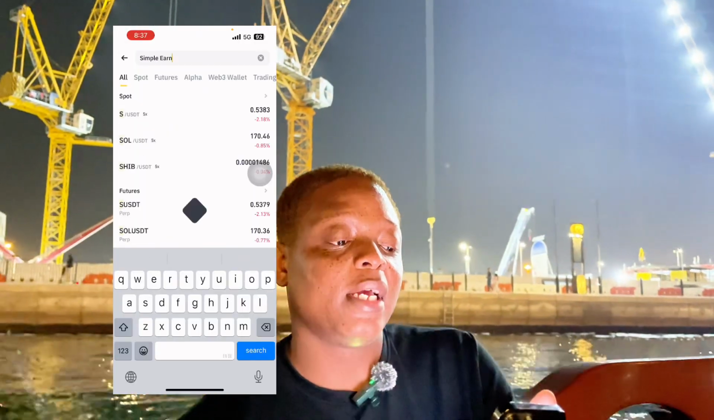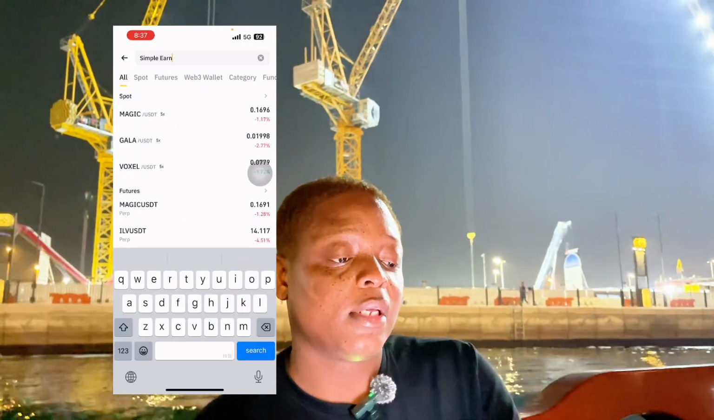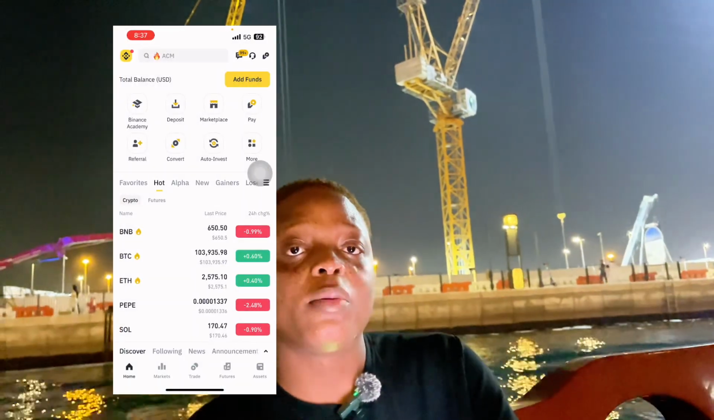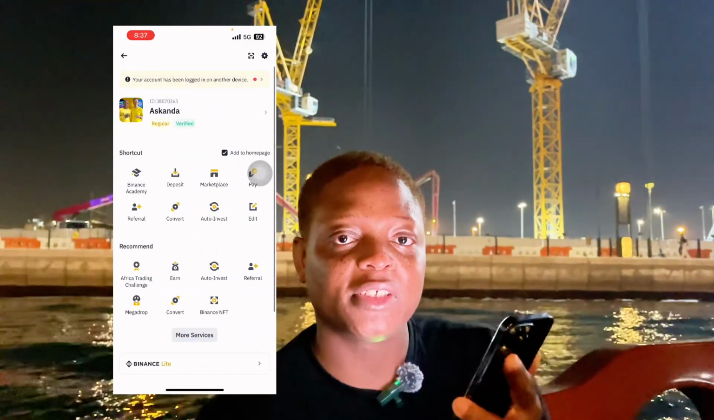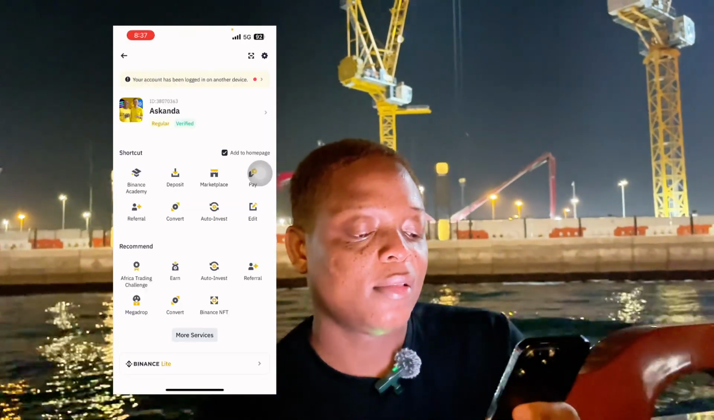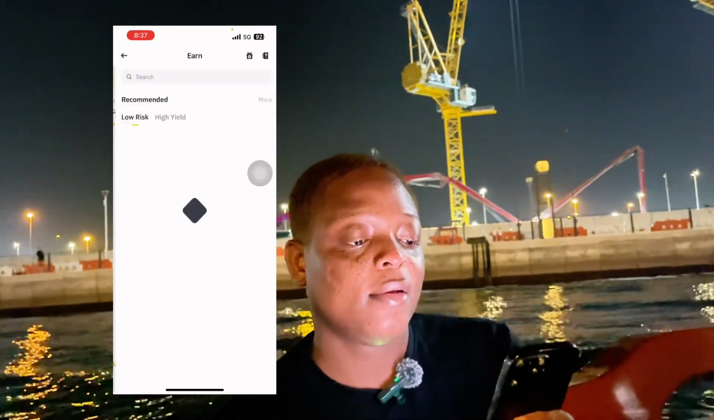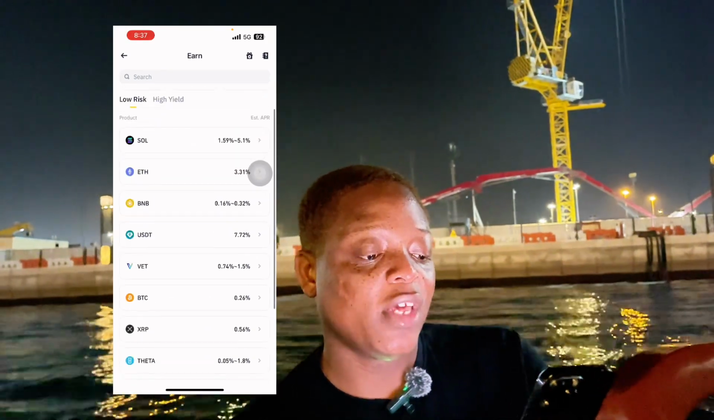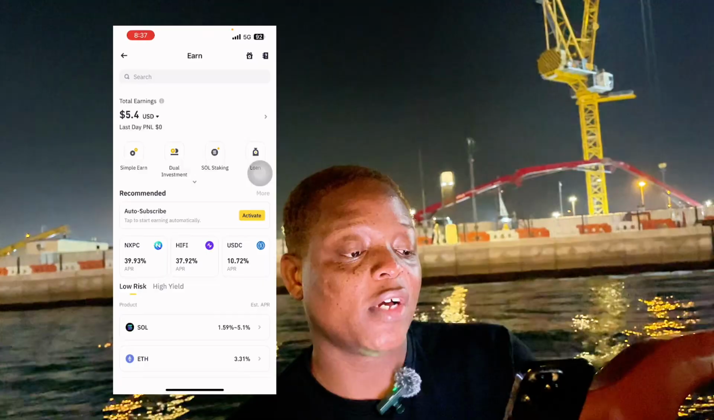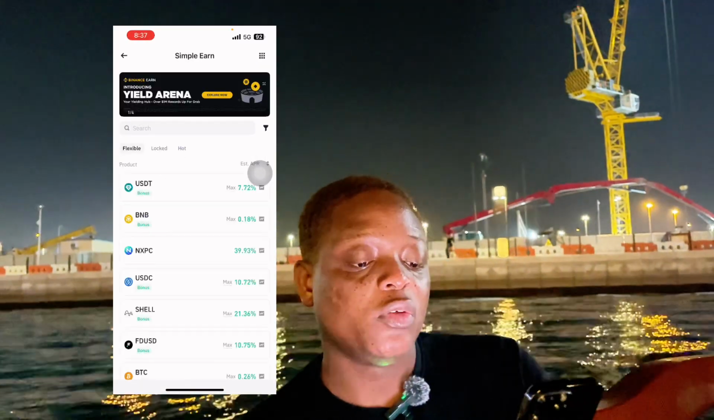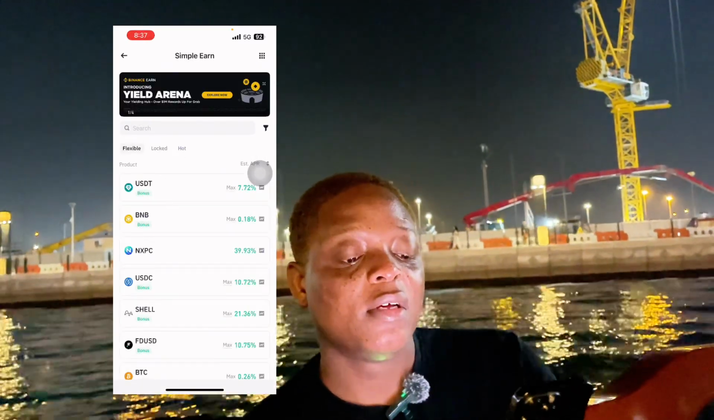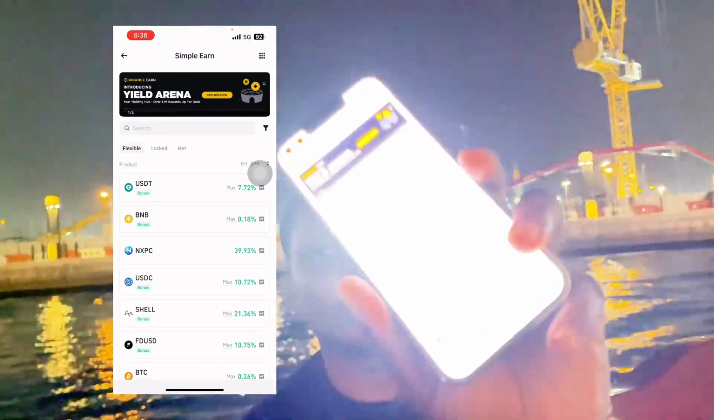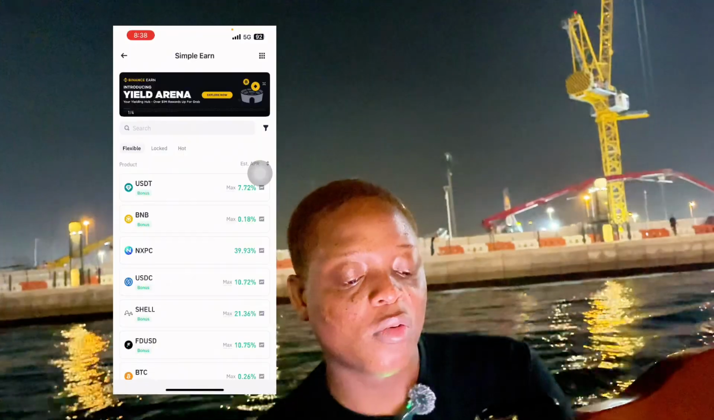When I click on simple earn, let's go, we have more section at the top left hand side. So I'll click on the more section at the top left hand side. Okay, and then I'll just click on the NXPC. Do we have NXPC here? We have simple earn, right? You see we have NXPC with a yield of 39%. So a yield of 39%, you can see it here. So I'll just click on confirm.